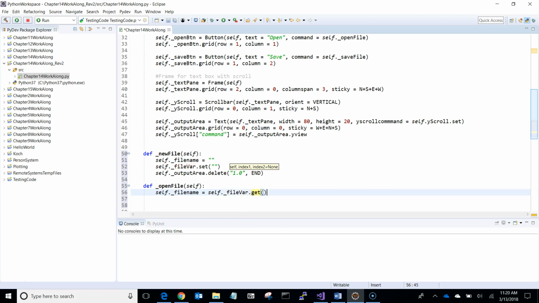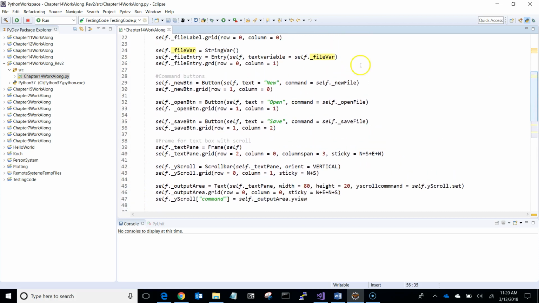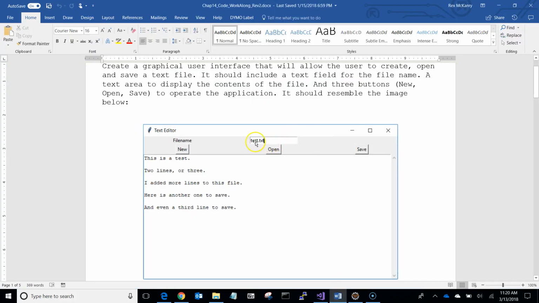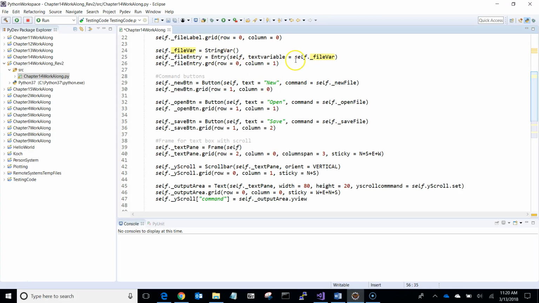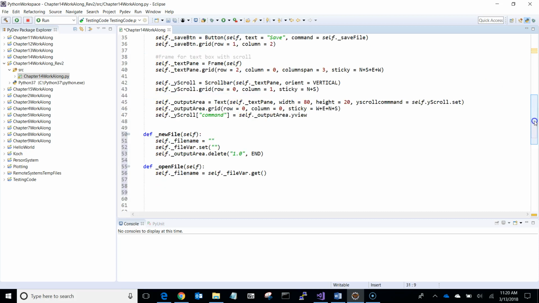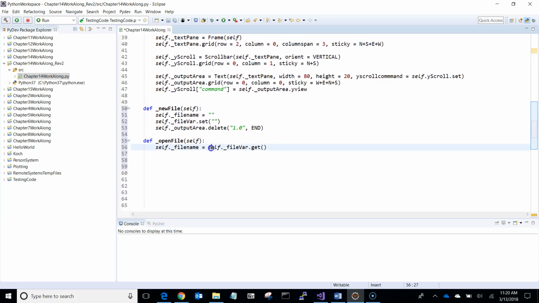Open and closing paren. So what this is doing is, if we look at where file var is, we have it up here when we created it. Remember, we have our entry field, which is our small text box here. And when we created this, the file var underscore file var was going to be able to grab the data from that and then assign it to file var. So now down here we're saying get that name that's in there of the file we want to open and assign it to a variable called file name.